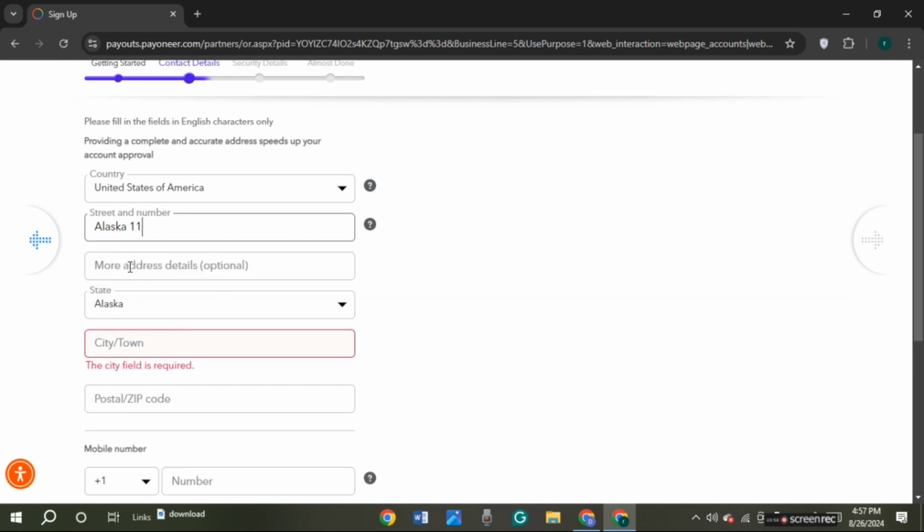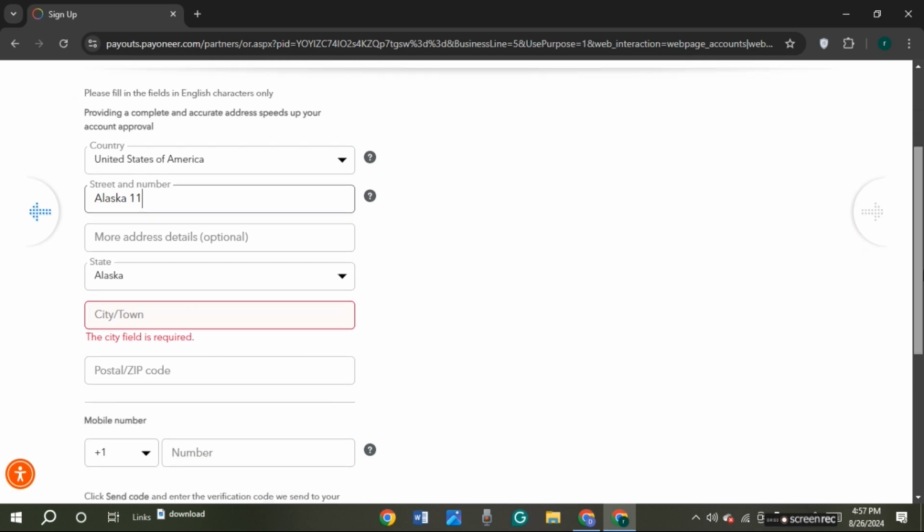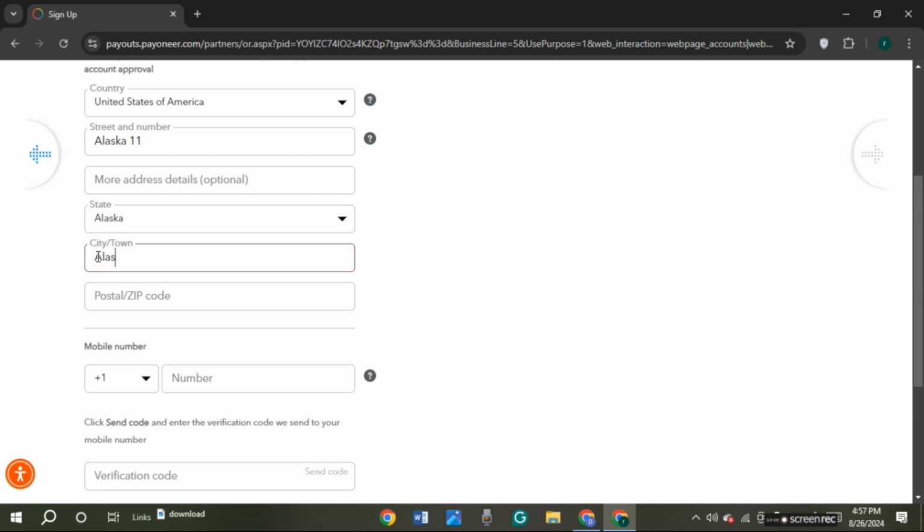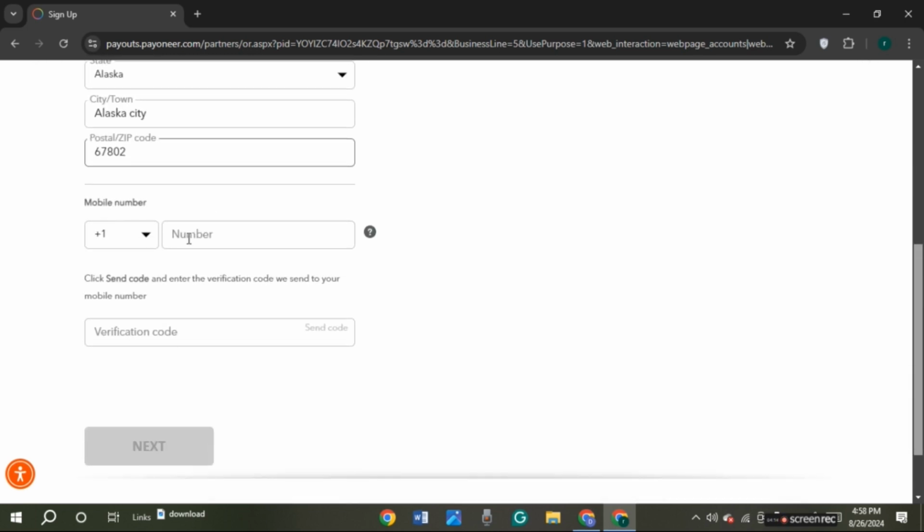Now you'll also have to provide more address details. This is optional, so you can skip it. Now also enter your city or town. You'll also have to enter your zip code. Now enter your mobile number. You can see your country code over here.